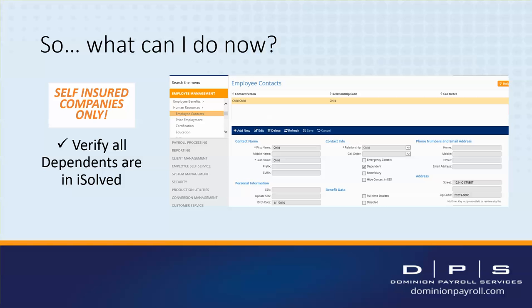That's because if you are a self-insured company, you also have responsibility to report on dependent coverage, not just employee coverage. So you're going to want to make sure that when you go to employee management, human resources, employee contacts, that all of your employees' dependent information is in there. And then you will also want to go back where I showed you how to audit your medical enrollment records. You also will want to attach any dependents onto those enrollment records that are also enrolled in those plans.